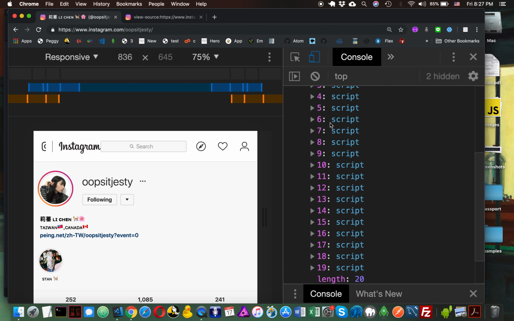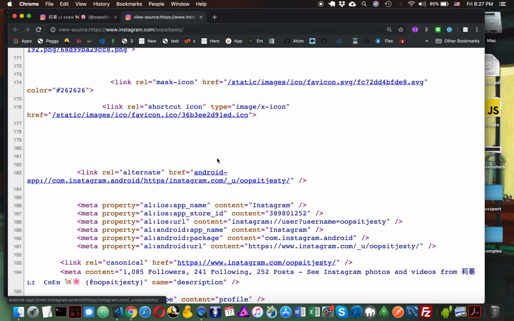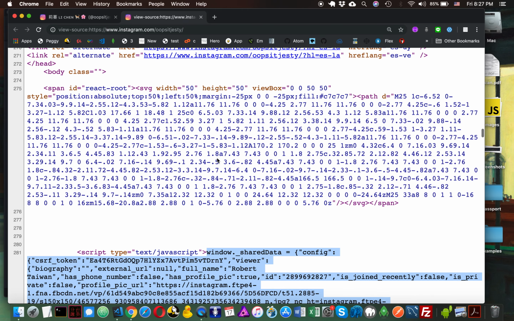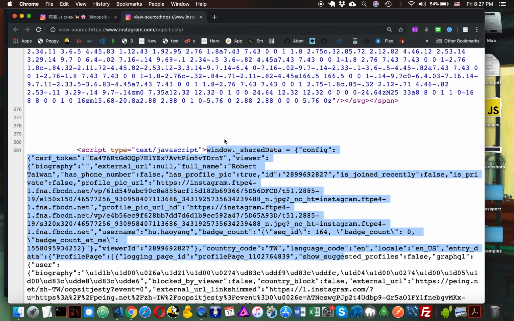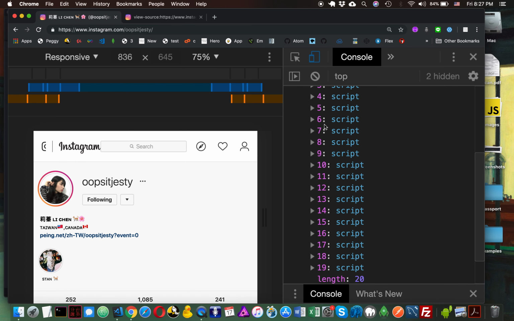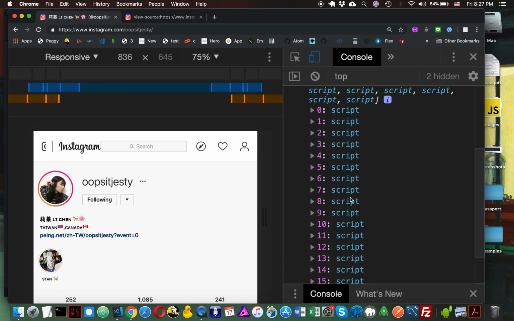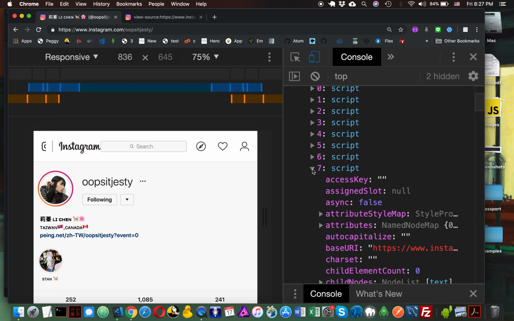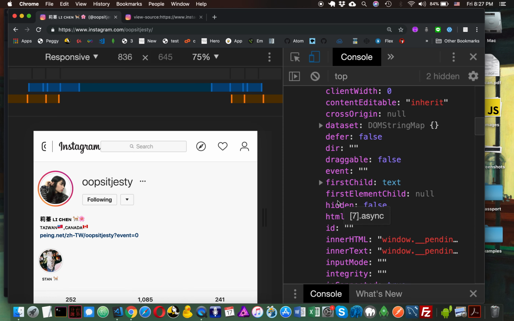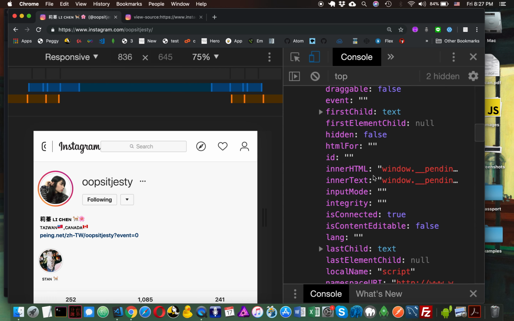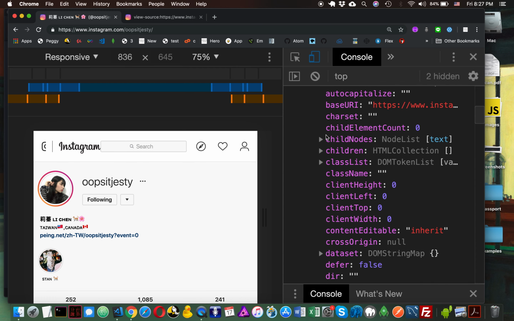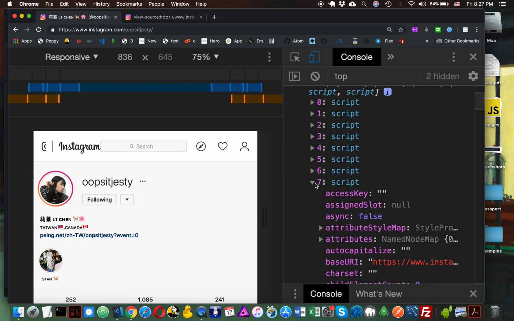We know that we want the one that starts with window._sharedData. It's not immediately obvious which one it is. To look inside is pretty time consuming. Well, that's not quite it. So you'd have to go in and out at every single one of these.